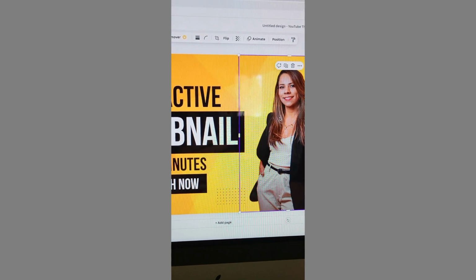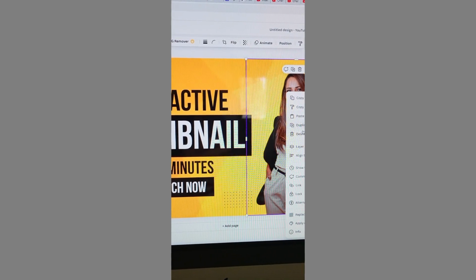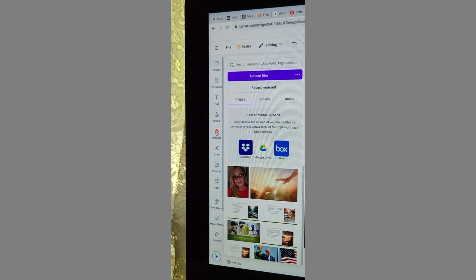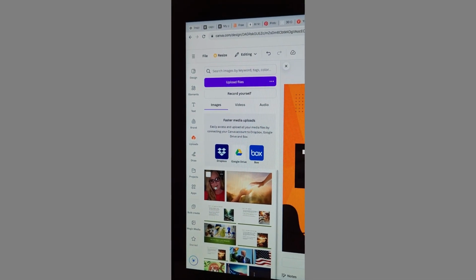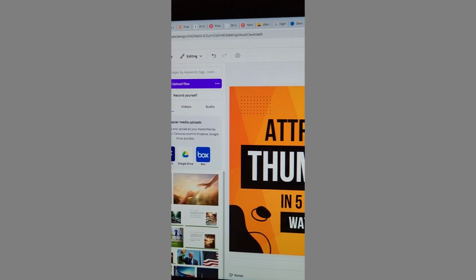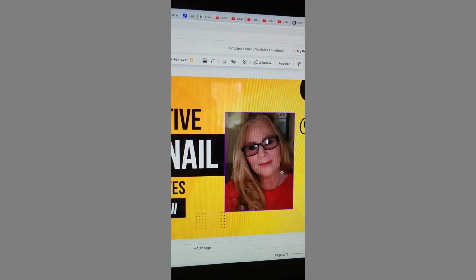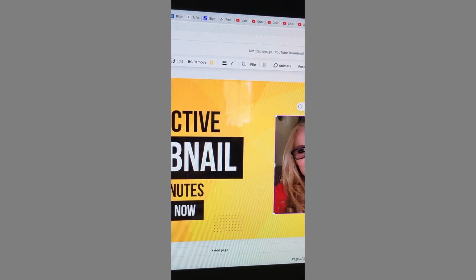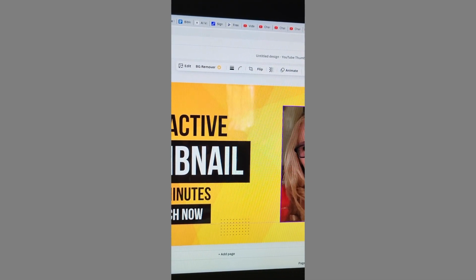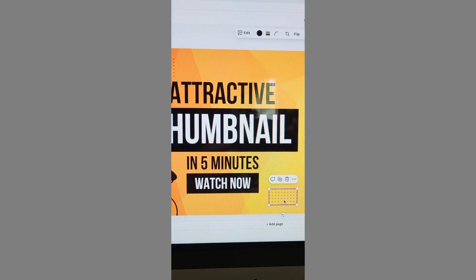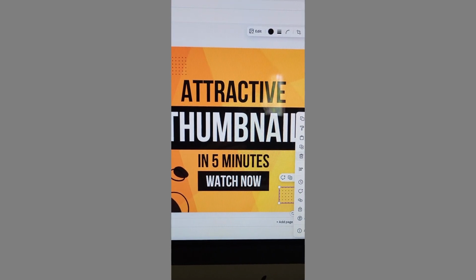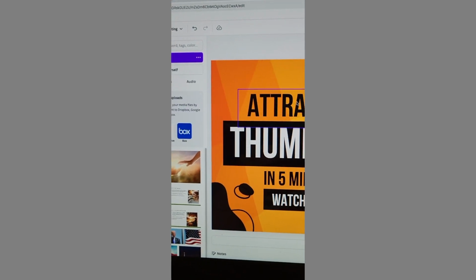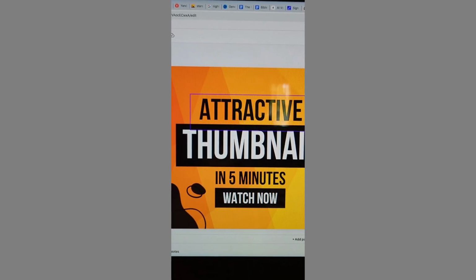And I've already have one that's uploaded, but you can delete this and go to your uploads. And I've already got a picture uploaded. And you just move the picture to the right, however you want to have it sitting on your screen. You can make it bigger if you want. You can delete some of these little boxes and personalize it any way you want. You can change the background color as well if you want.